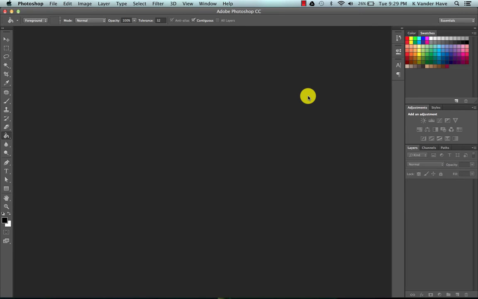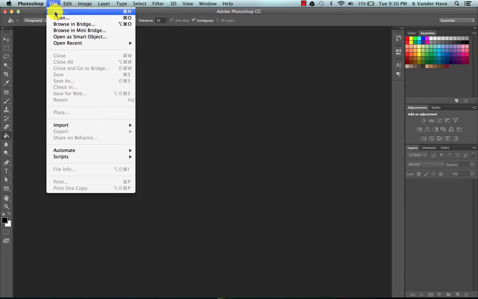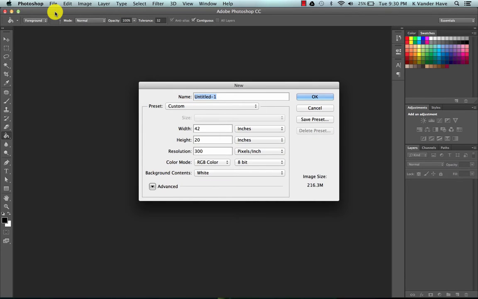Okay, so we're going to start off with talking about the basic way to open up a document, learn about the features of what your choices are, and then how to proceed from there. So once you have Photoshop CC open, remember that's called Photoshop Creative Cloud, we're going to go to File and New to open up a blank document.